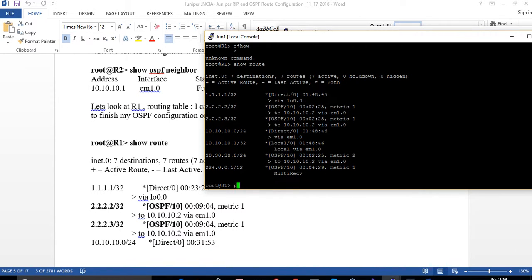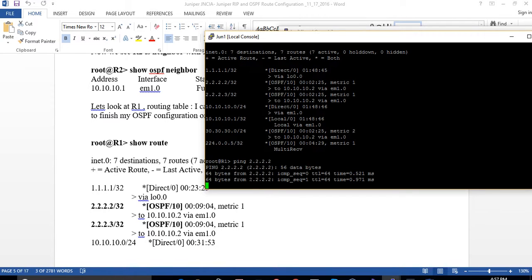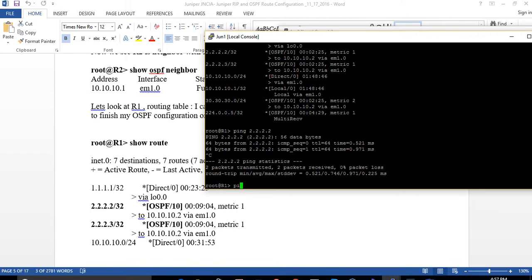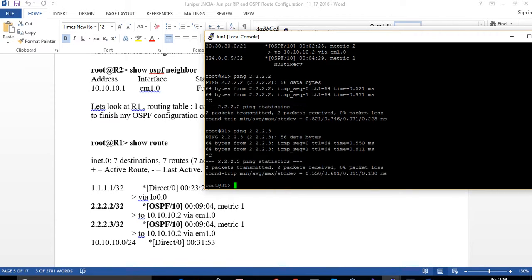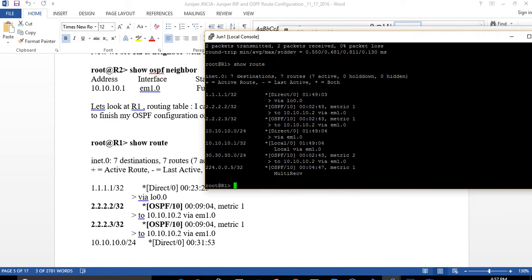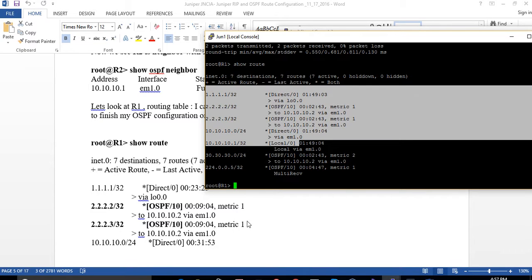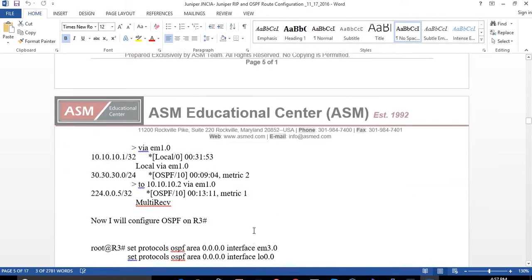Let's see if I can ping that. Ping 2.2.2.2. That's the loopback on router 2. I can ping it from router 1. And ping what? 3.3.3.3. It's obvious when I say show route, I don't see network 3 because I haven't done network 3 yet. So that's what's in my notes.